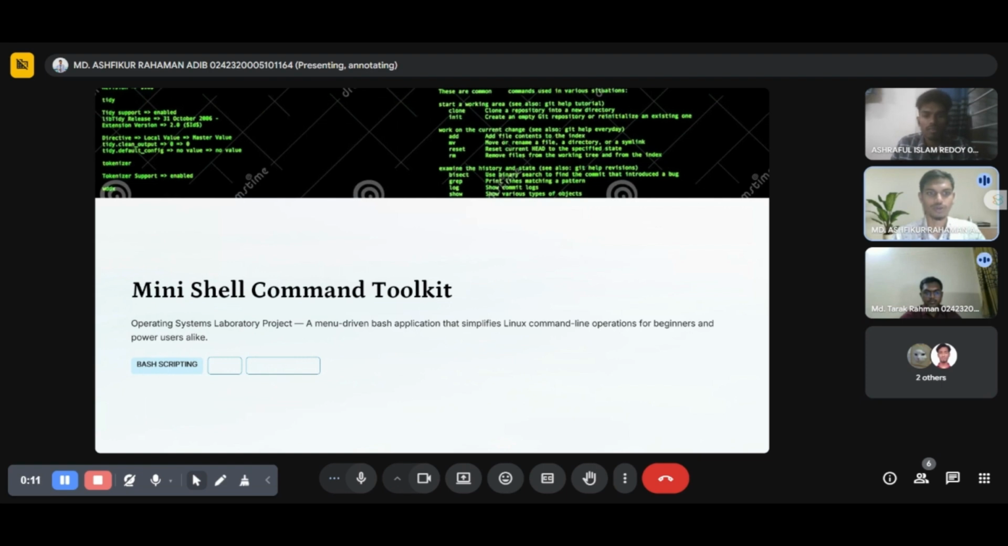Today we are going to present our operating system lab project, which is Mini Shell Command Toolkit. This project is a menu-driven application designed to simplify Linux command line operations. It helps both beginners and advanced users to perform tasks easily without remembering complex commands. Our goal is to make the Linux environment more user friendly while keeping its full power.